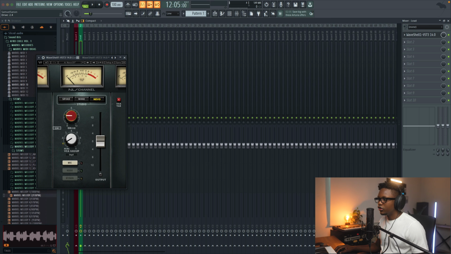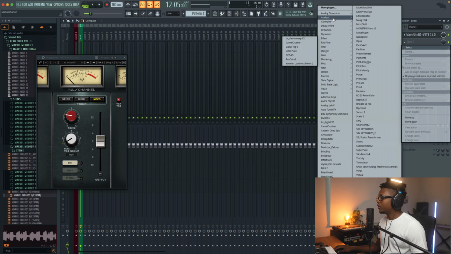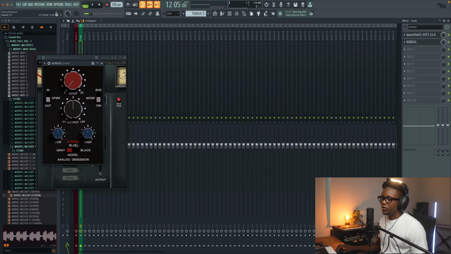I'm gonna add some drive just to add some distortion right away on my vocal, gonna make it sound more interesting. And if you don't have this, you can use one from Analog Obsession. This one is free, called Console, and then you have three different emulations. You have gray, blue, and black. And if you are on a bus, you switch to bus, and if it's a track, you go to track. So easy like that.